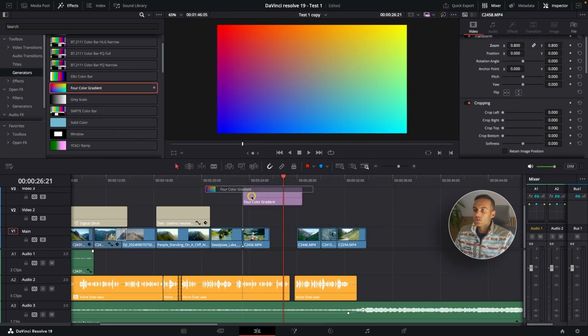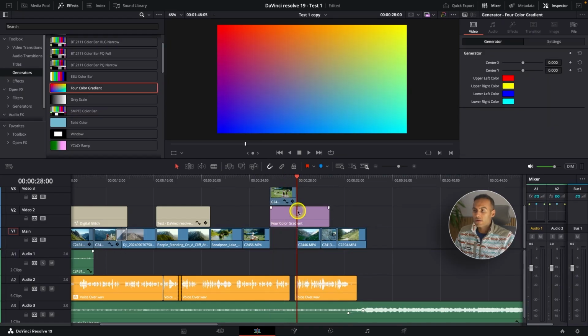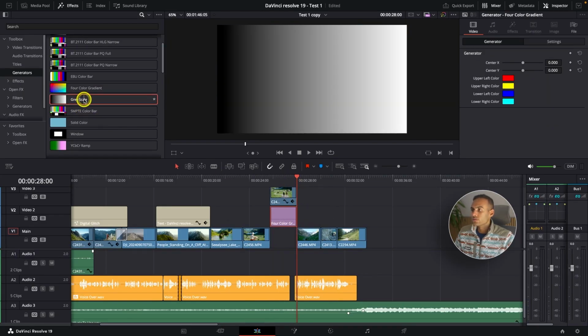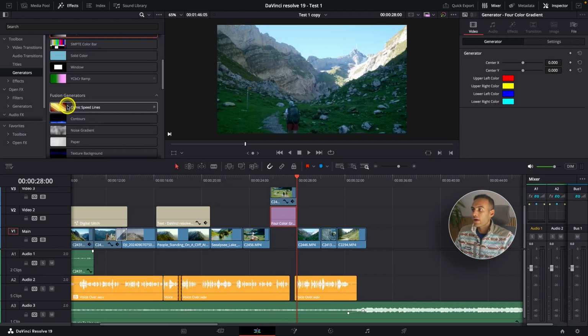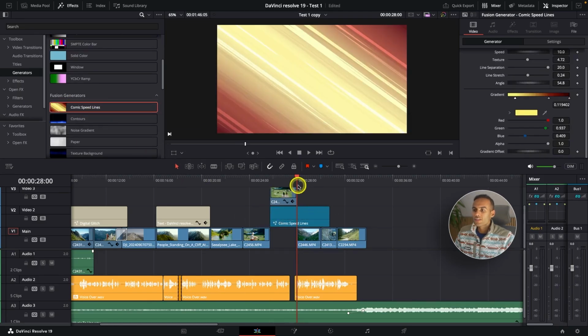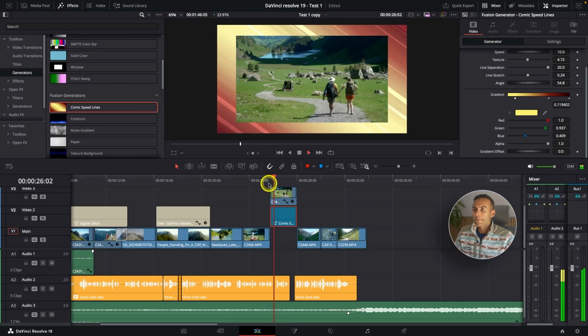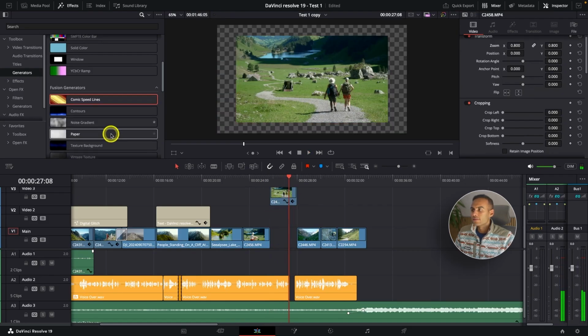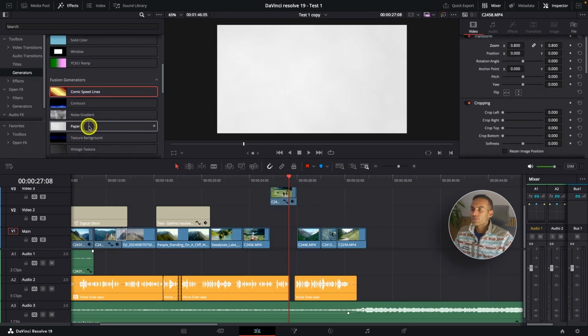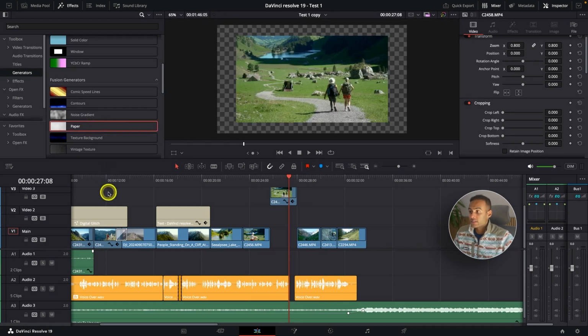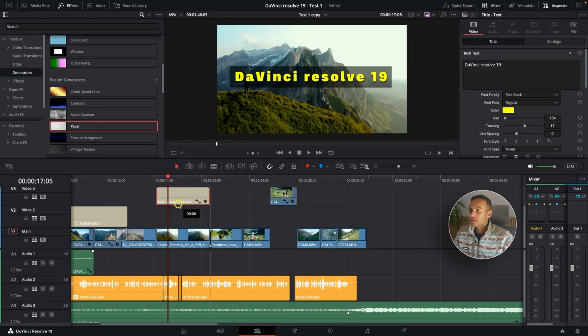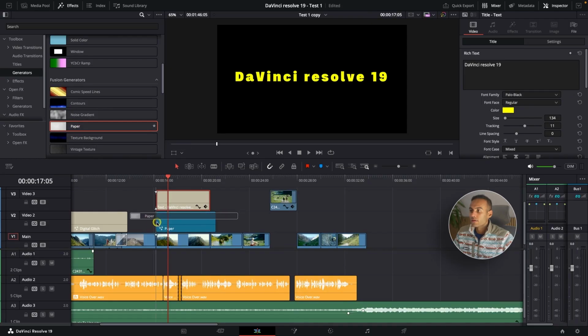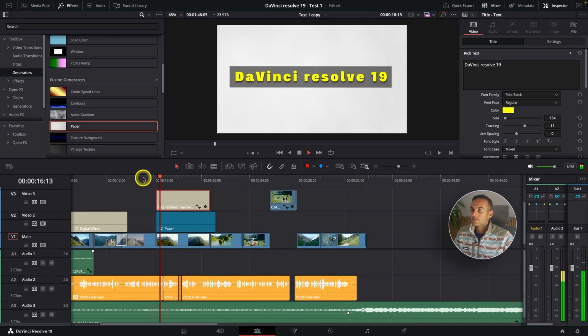You can also have this as a background. You can do grayscale, anything you can do it as a background. You can also put these comic speed lines, that also looks really cool. Let's see how that goes. So yeah, these kind of generators, you can put behind the video or text. So if this text, DaVinci Resolve 19, was here, if I drag down the paper.